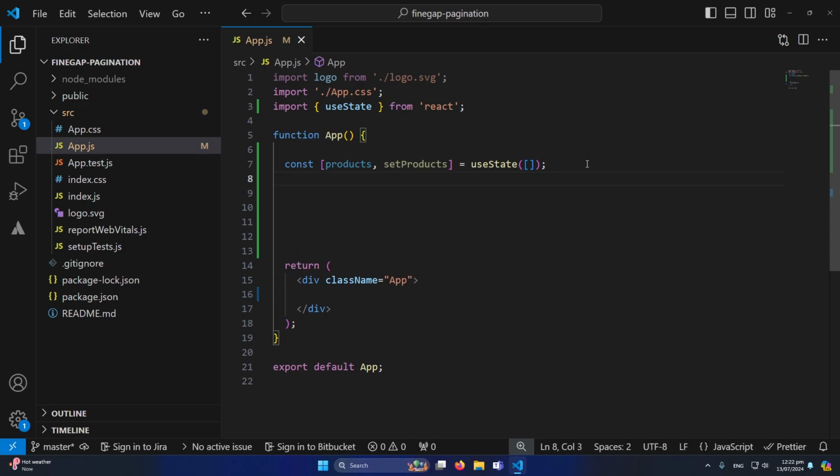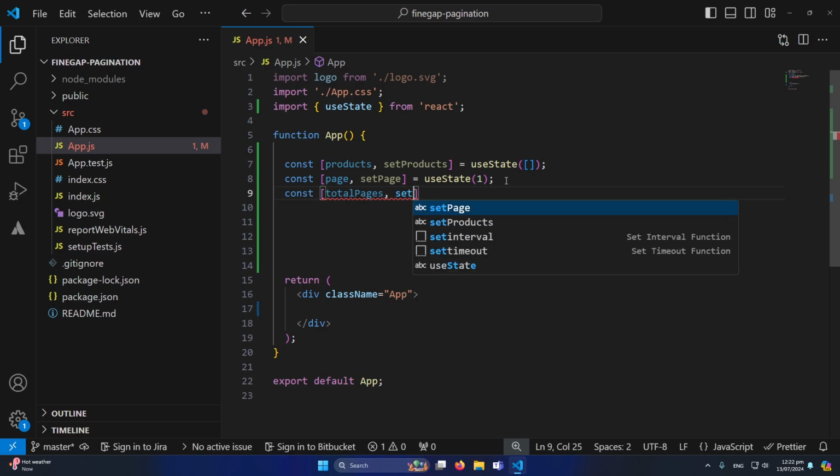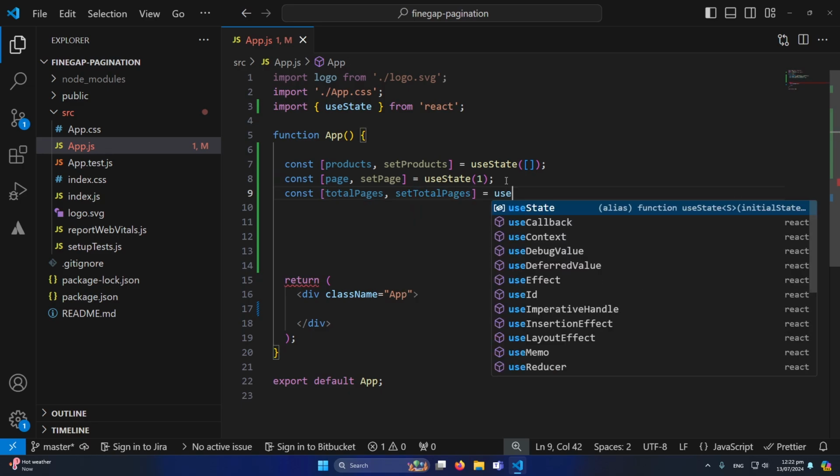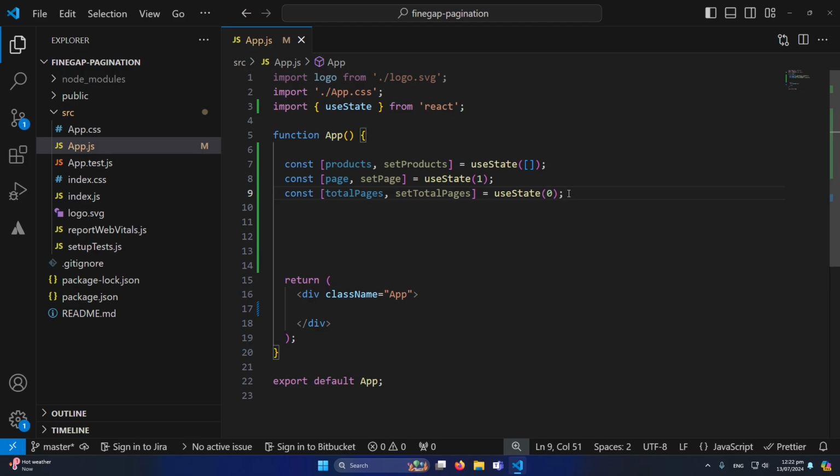And now I'm going to declare the second variable, const page, setPage. This useState variable will be used to store the current page. I'm going to type here useState, initially 1. Basically, the value that we pass here is the initial value of our state. And next I'm going to type const totalPages, setTotalPages is equal to useState, and the initial value will be 0. So I have created these 3 useState variables that we will use in our app.